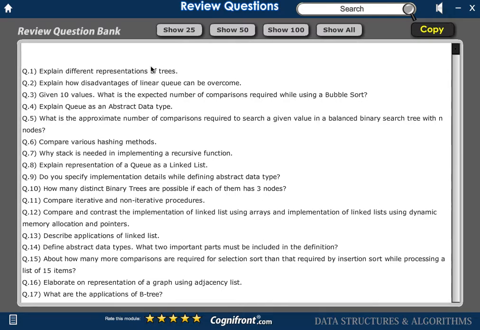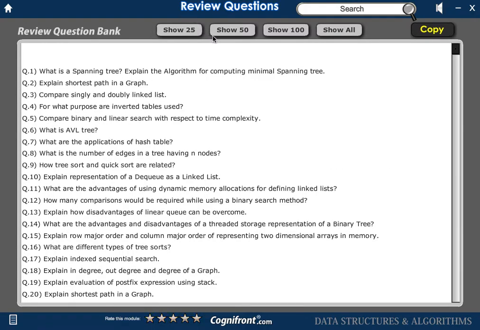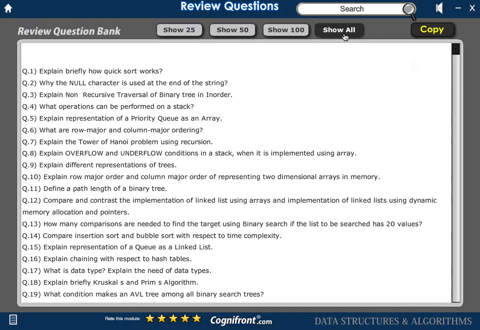There are about 162 questions in this section. You can choose the number of questions which you want to view. For example, show 25 questions, 50 questions, 100 questions or all the questions. Again, you can copy the questions by clicking this button.